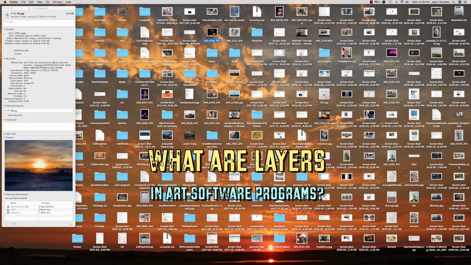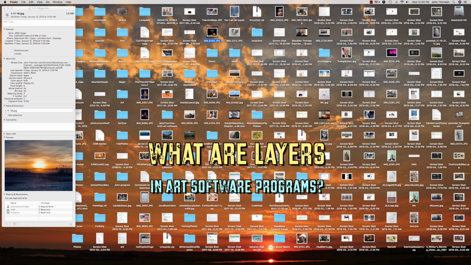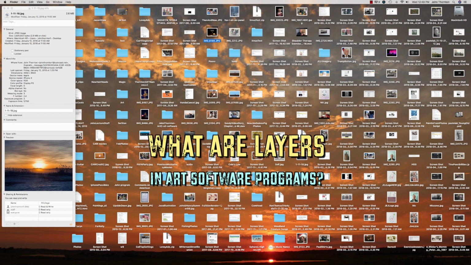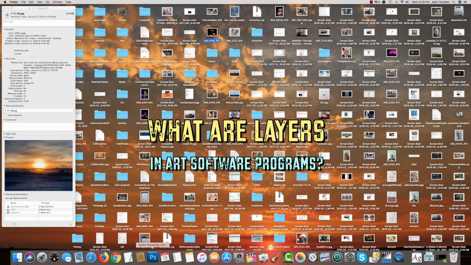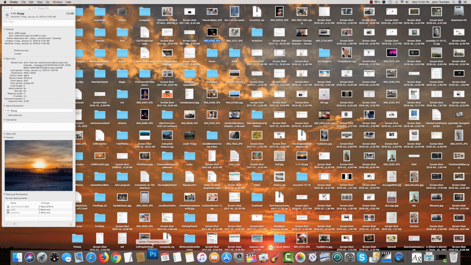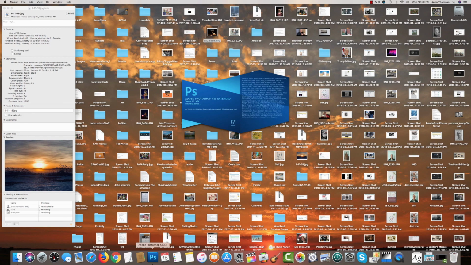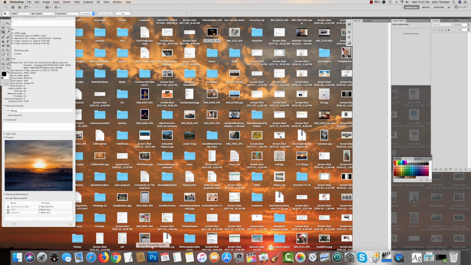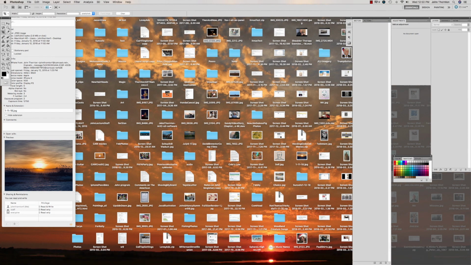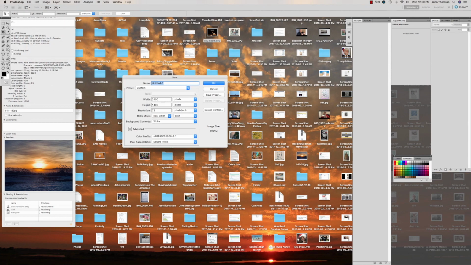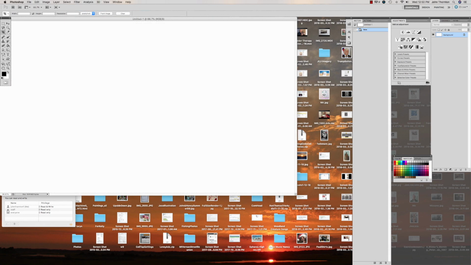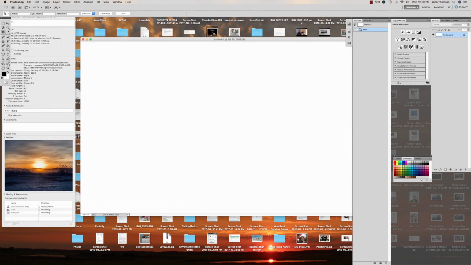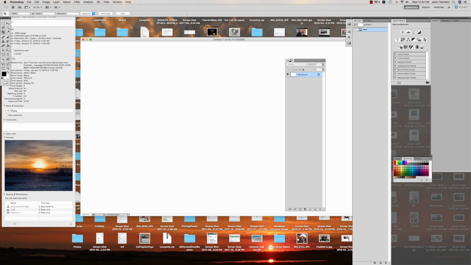Okay, a quick tutorial about layers, and I'm going to use Photoshop as an example. So first thing I'm going to do is just open Photoshop, not a picture, just open the program. And I'm going to go to File, New, this is fine, background color white. Okay, get rid of this grid. Okay, so I've got this layer. Okay, here's the layers palette.